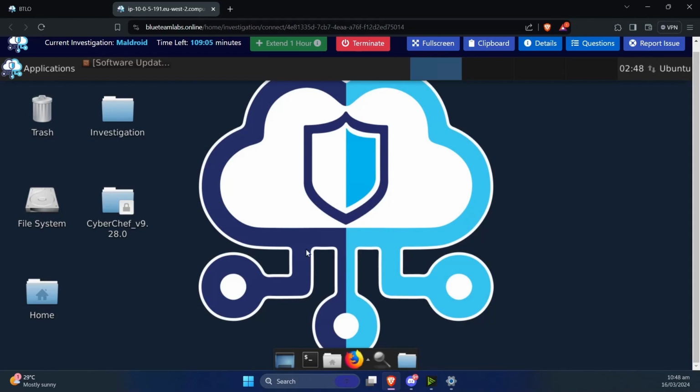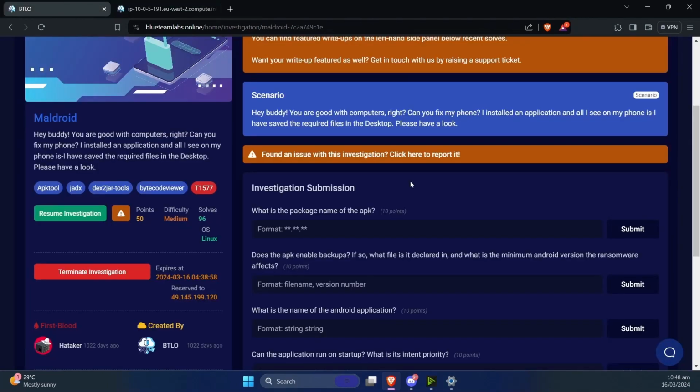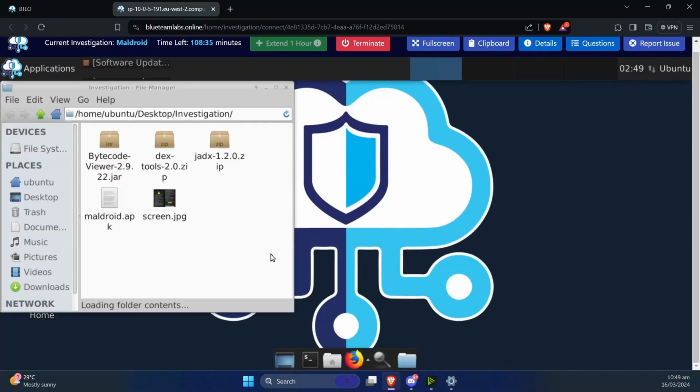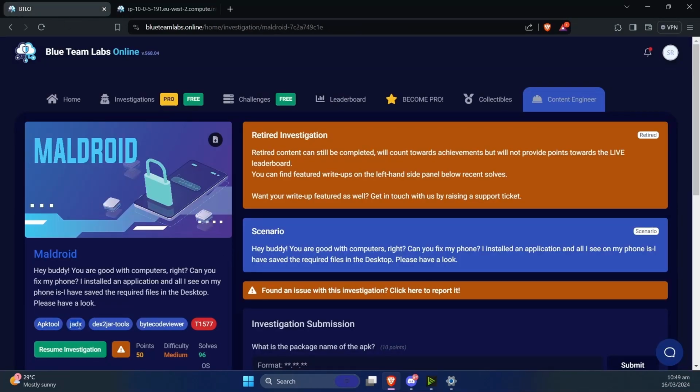Right, let's get started. Before we start with MALDROID, let's first read the scenario. So, hey buddy, you are good with computers, right? Can you fix my phone? I installed an application, and all I see on my phone is a message. I have saved the required files into that. Please have a look. For this lab, we'll be analyzing an APK file, MALDROID.apk, and we'll be using tools such as Apktool, JADX, dex2jar, and bytecode.